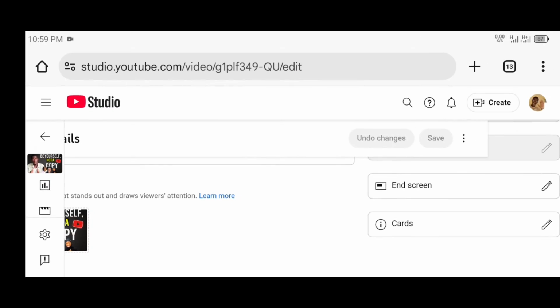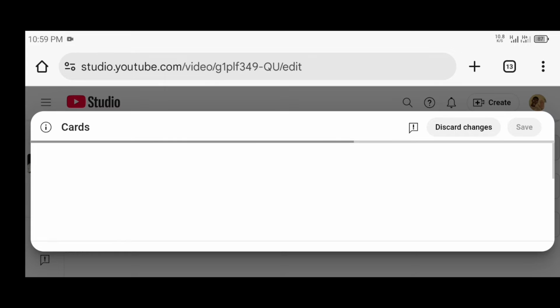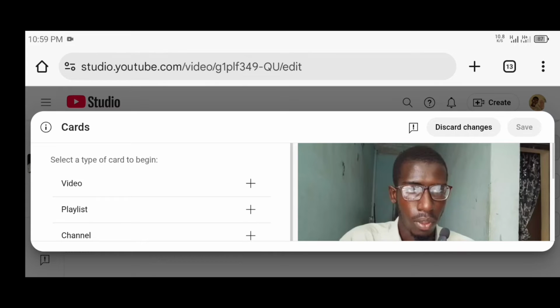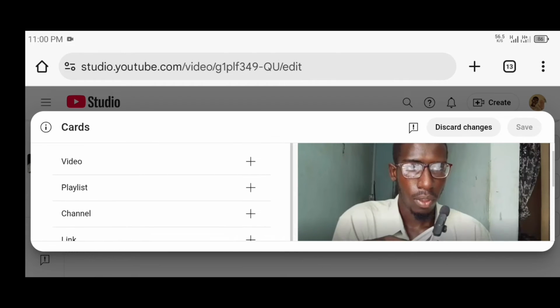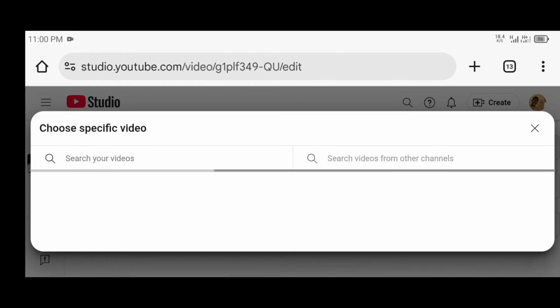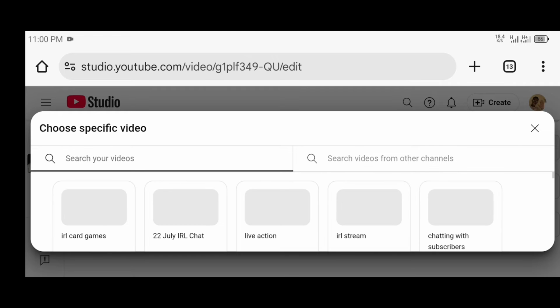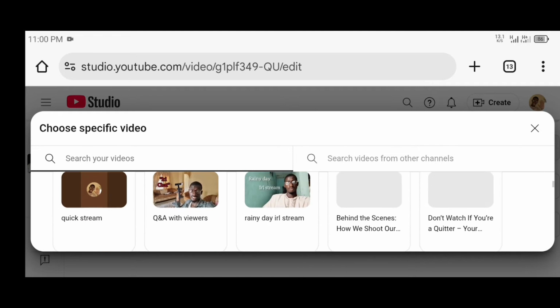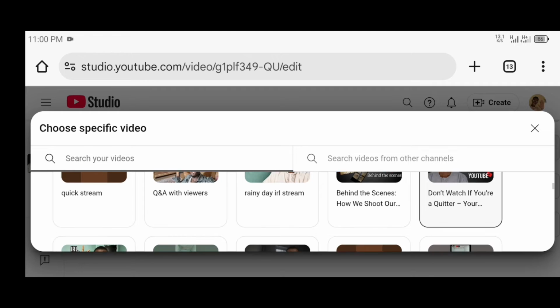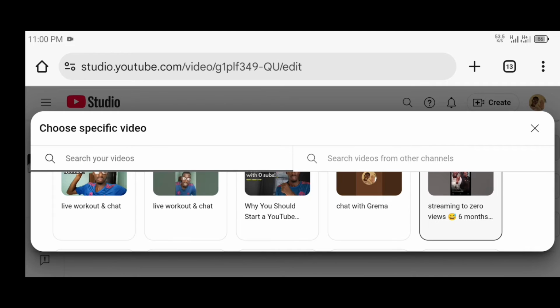The third settings is also cards, which is right under the end screen. Cards is something that if you turn on, let's say while you're watching this video currently, as you scroll down, you may see other videos from my channel, other videos from this channel. So in order for you to turn on these settings, you're going to click on cards, click on videos, choose a video, any video, let's see, any video. I'm gonna go with why you should start.